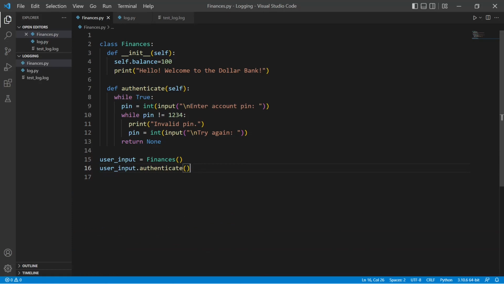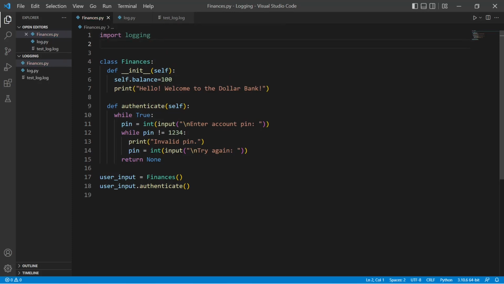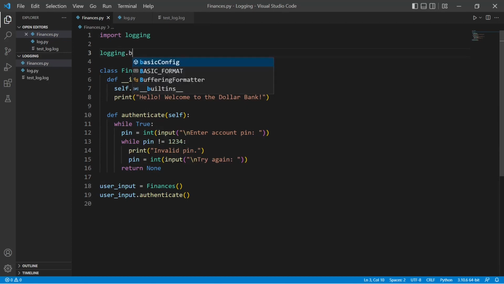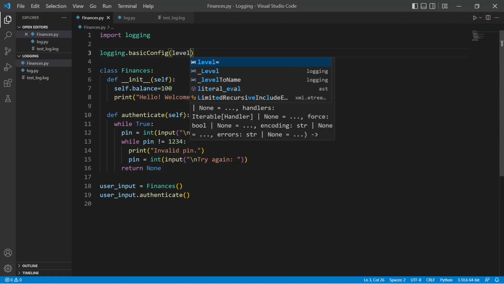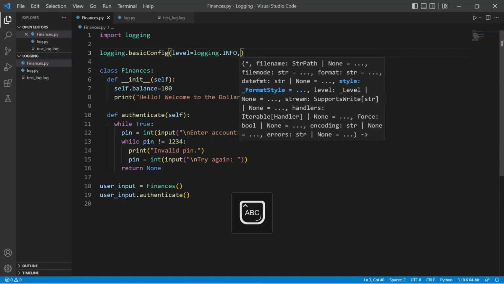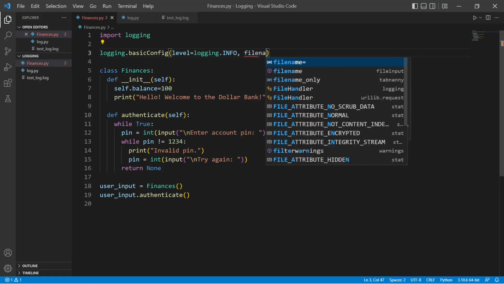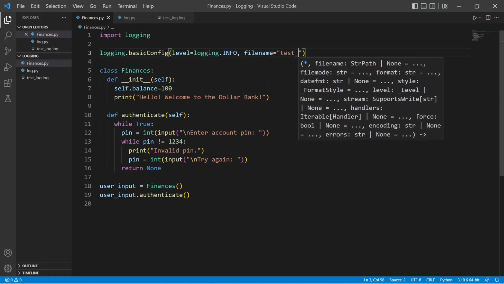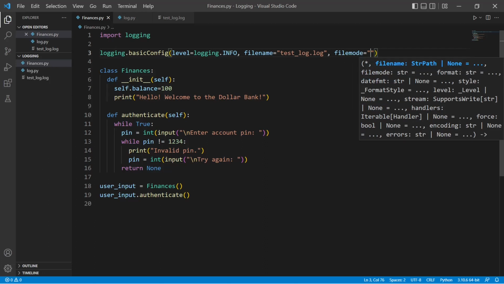Now, instead of this print statement that says invalid PIN, I can add a log statement. To do that, I'm going to start by importing logging. So import logging. And now let's define our basic configuration. So logging.basicConfig. And here I'm going to pass in a few arguments. The level is going to equal, for example, logging.INFO. That's going to be the default level. And then the filename is going to be my test log file, testlog.log. The filemode is going to be write mode.